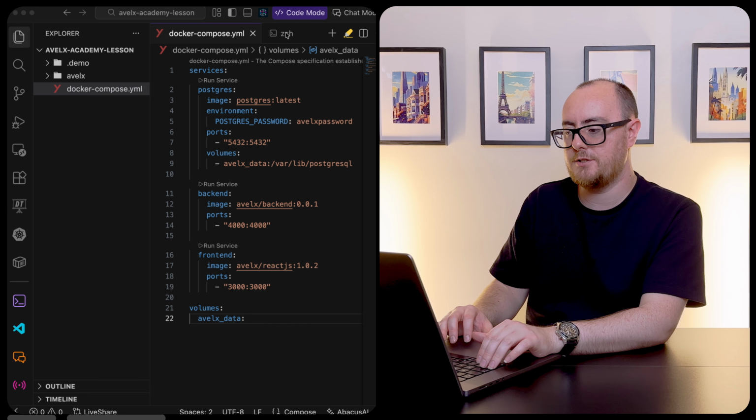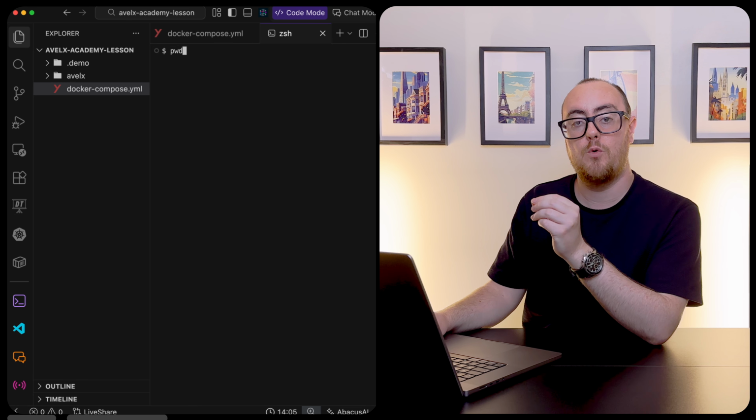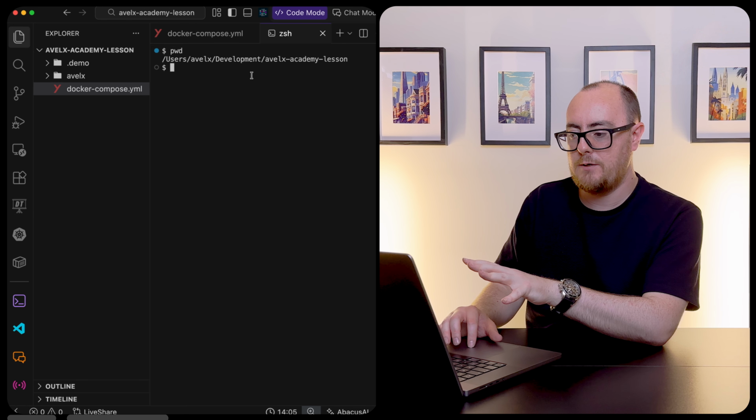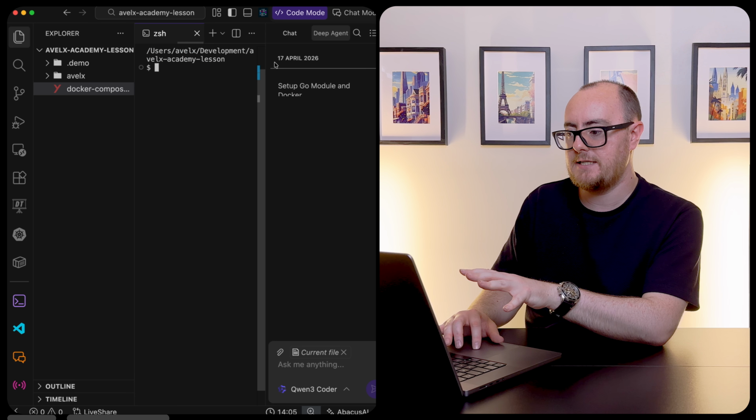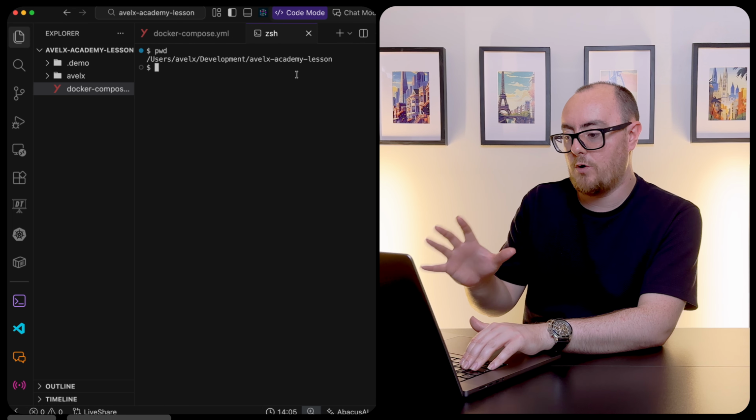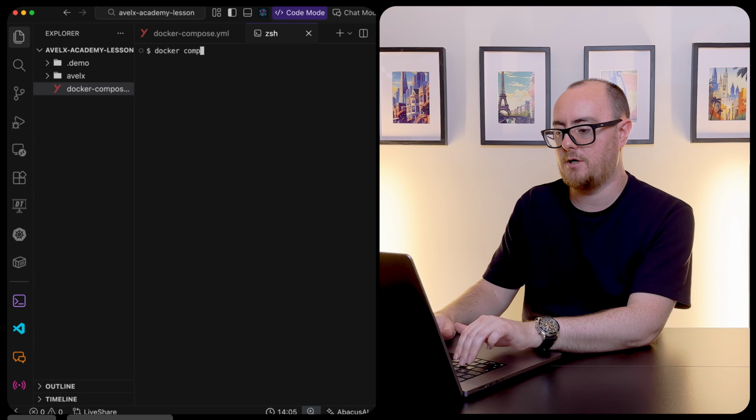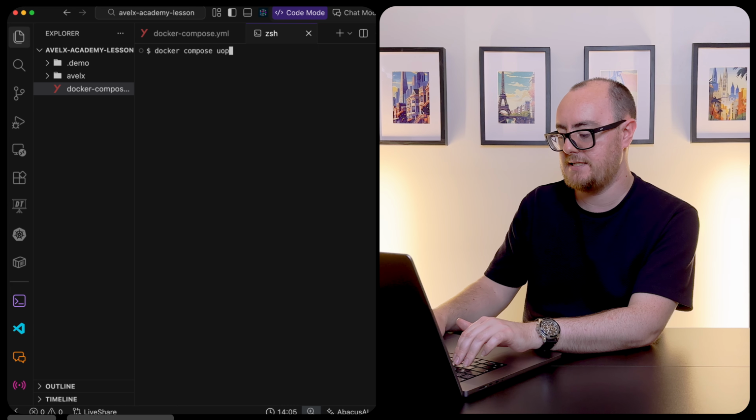Now we're going to take a look at the terminal. The first thing we want to do is type in pwd, print working directory. Inside of the print working directory, you'll notice it says Avelx Academy lesson. Now what we want to do is we want to actually run this Docker Compose project. So we're going to do docker compose up. It's as simple as that.